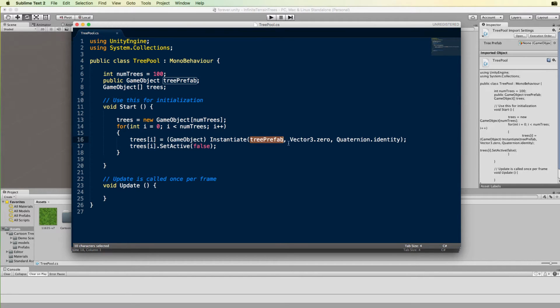Now, all of the trees that are getting created in this pool are going to 0, 0, 0 in the environment, and I'm not rotating them whatsoever. Then they're all being set to inactive because we're not using them yet. So we're creating them, but we're making them invisible with this line here.